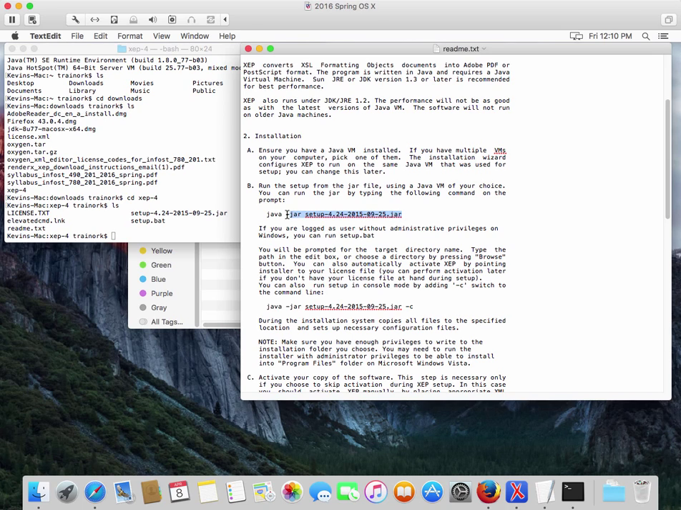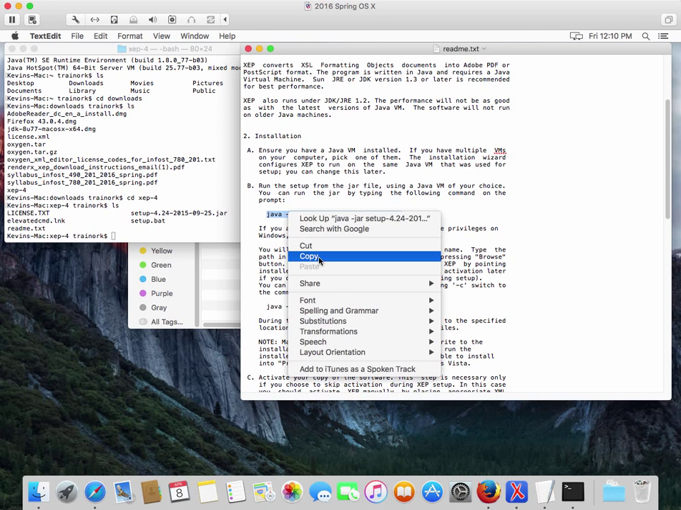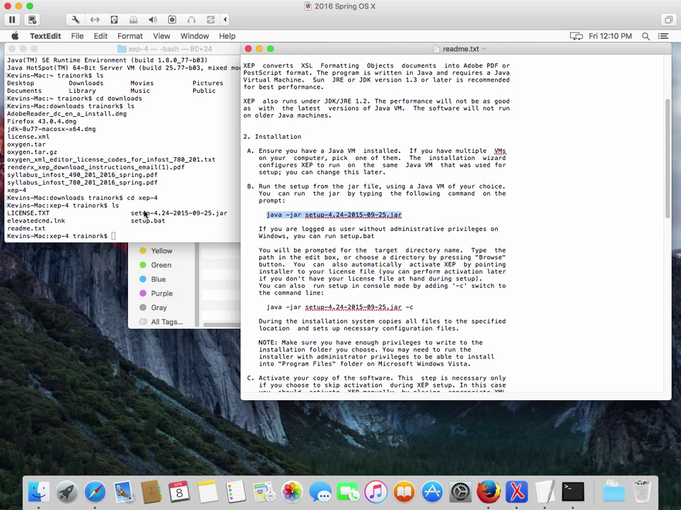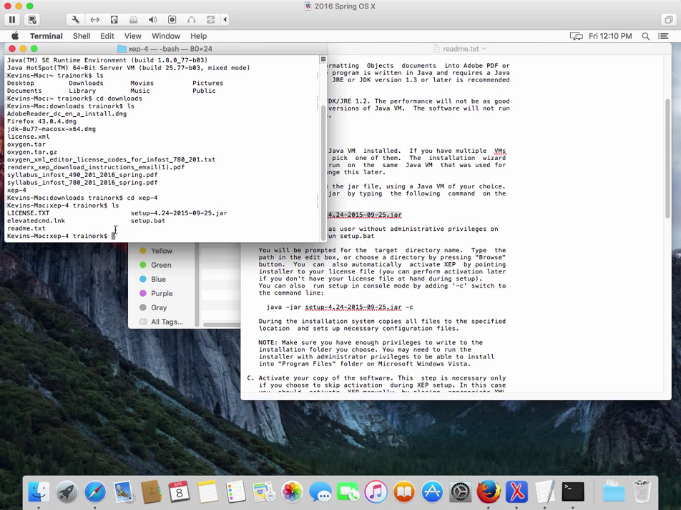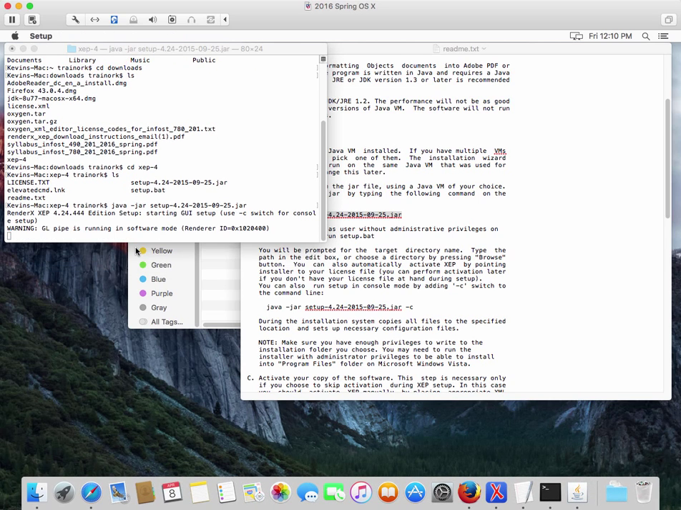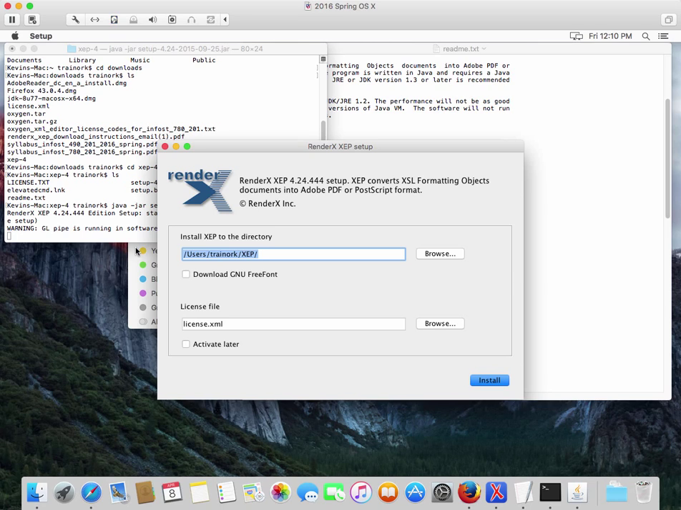So I'm just going to highlight it, and I'm going to right click on it and copy. And now I'm going to go back to my terminal window, and I'm going to click on the little gray square that's right after the command prompt. And I'm going to right click and I'm going to say paste. And that's like typing in that command. And now all I have to do is do a carriage return.